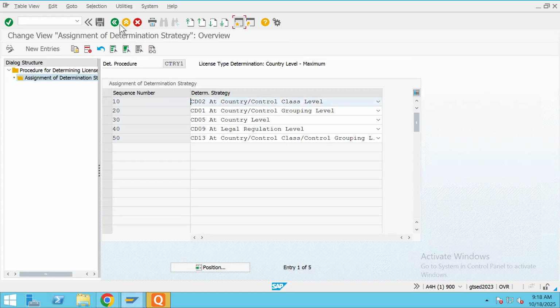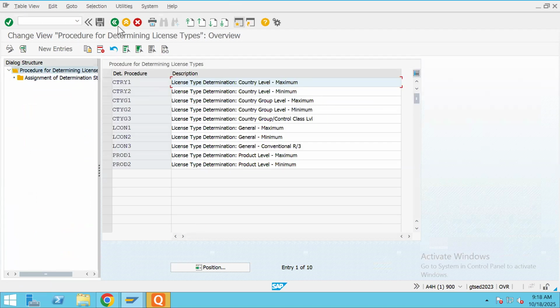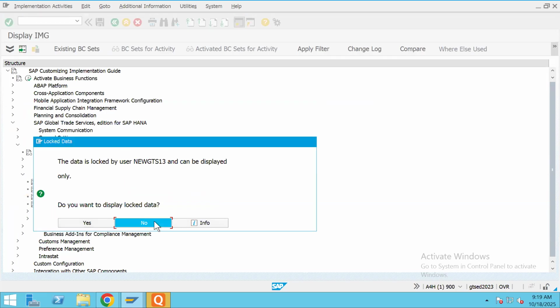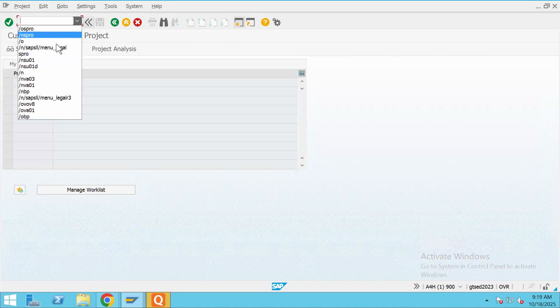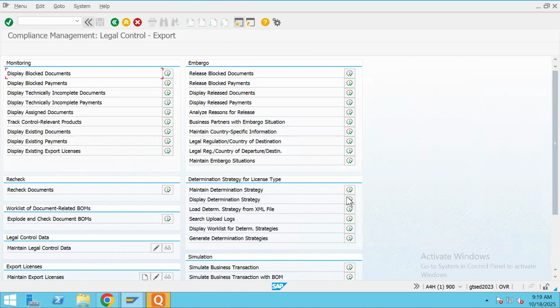Let me go to the configuration one more time. So CTRY is the procedure. Then we are using... let me do one thing. I found another way. We go to the GTS area menu. Legal control export display.